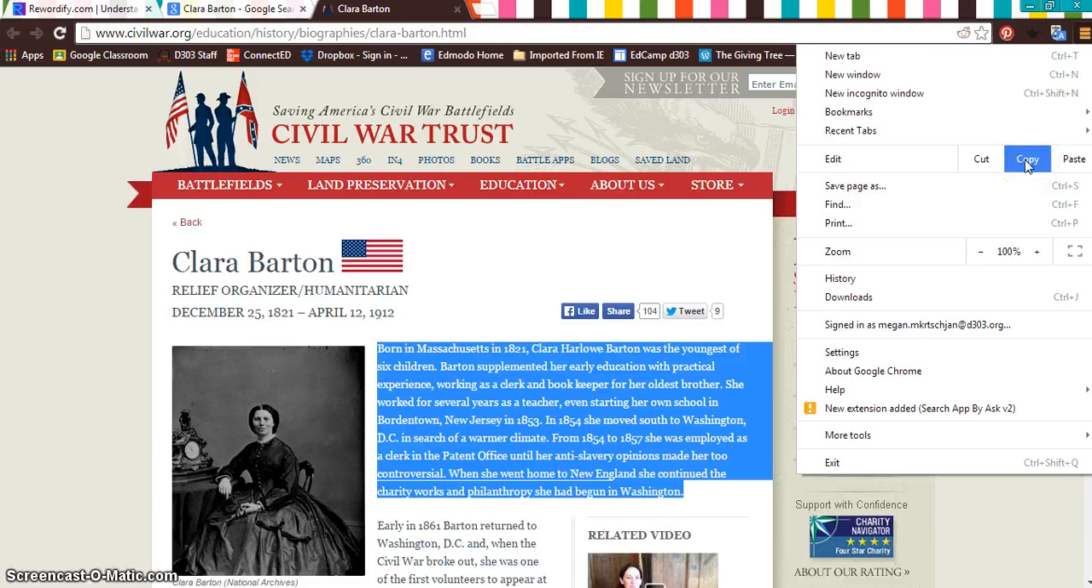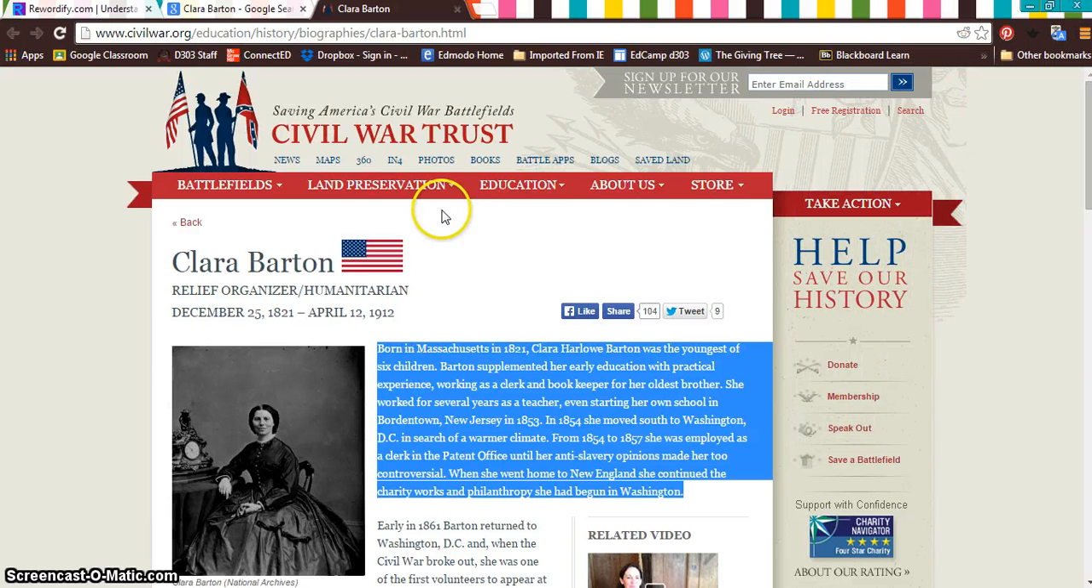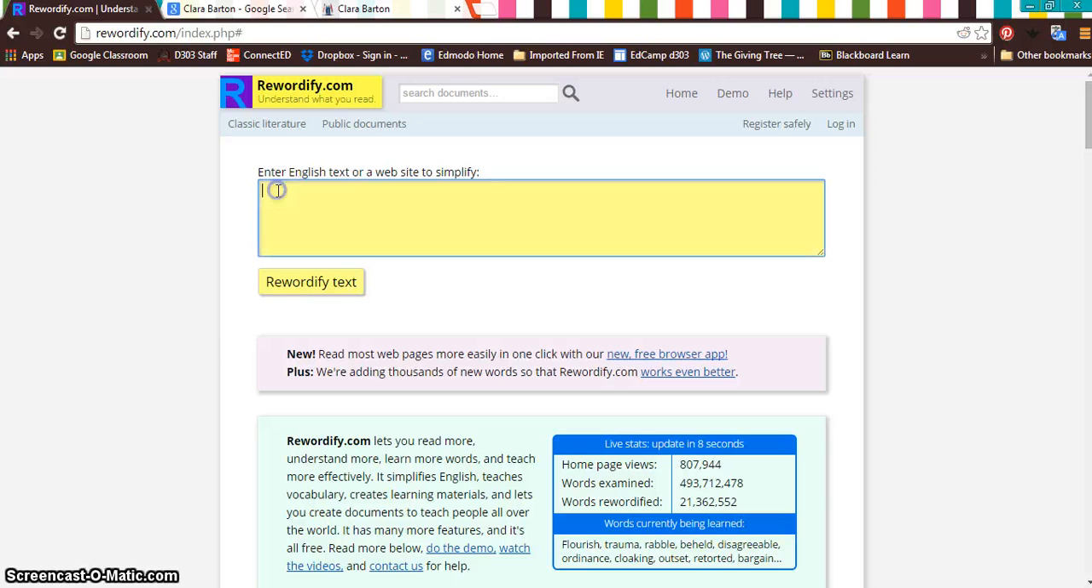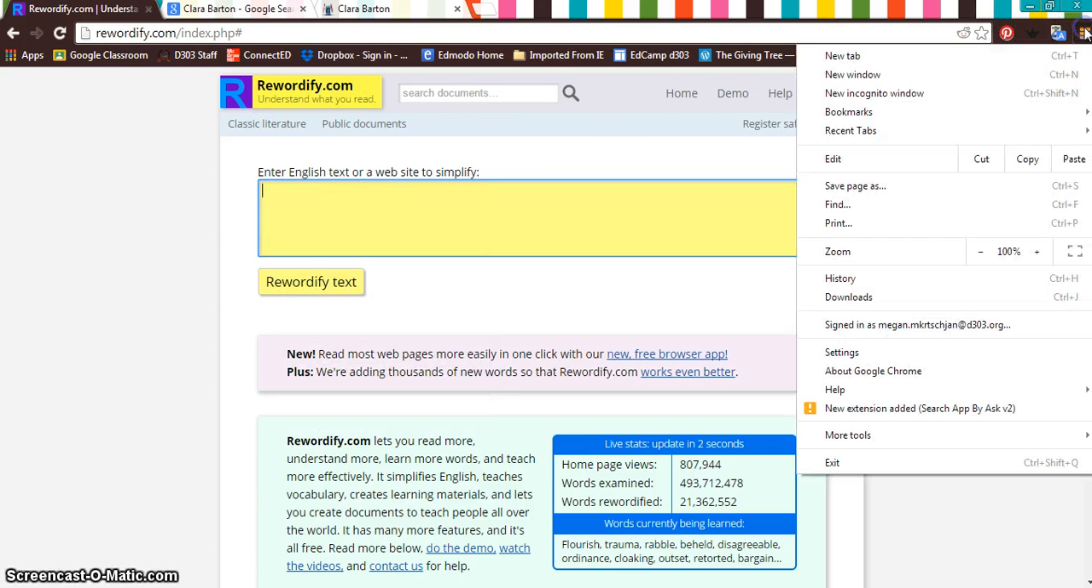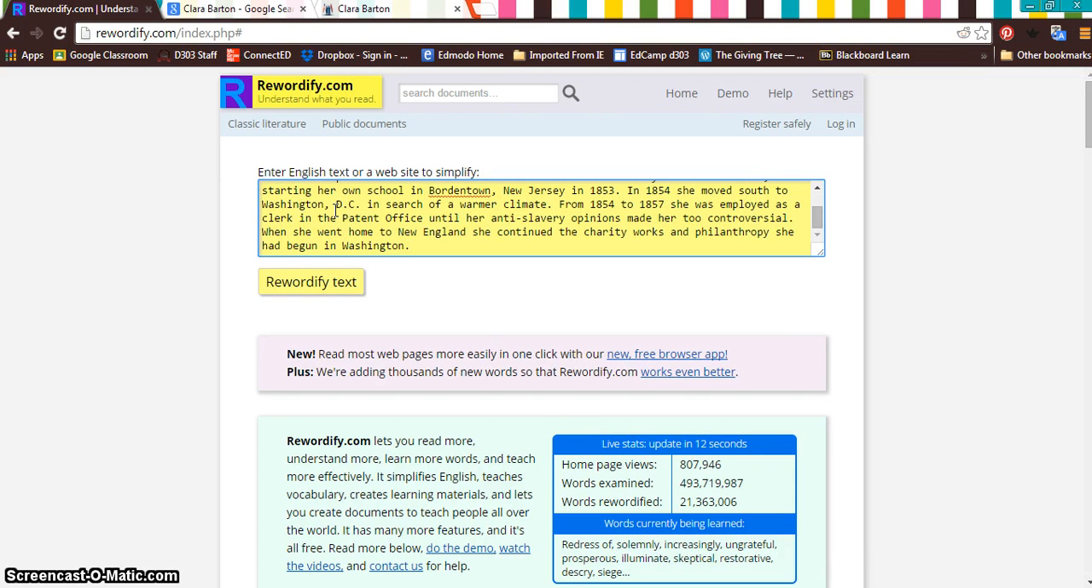You can copy here, or you can use Control C. I'm going to copy it. I'm going to go back into Rewordify. I'm going to paste it into the text here. You can right-click and paste. You can go up to here if you're in Chrome and paste, or you can use Control V and paste.